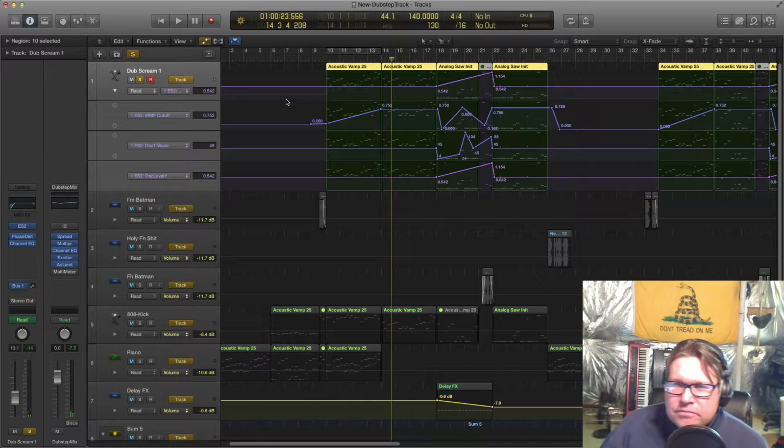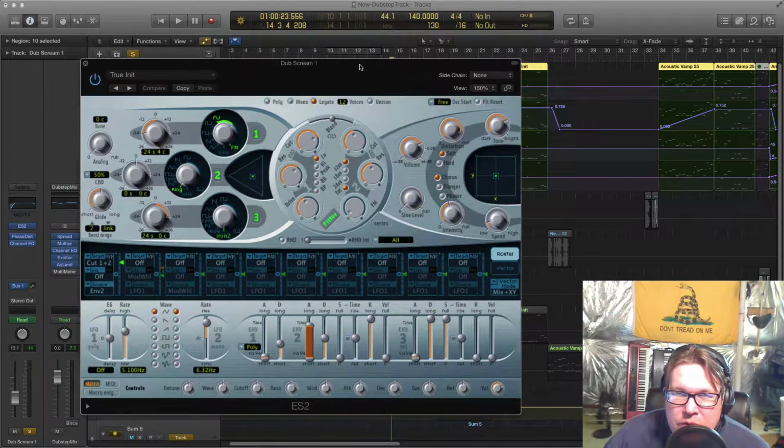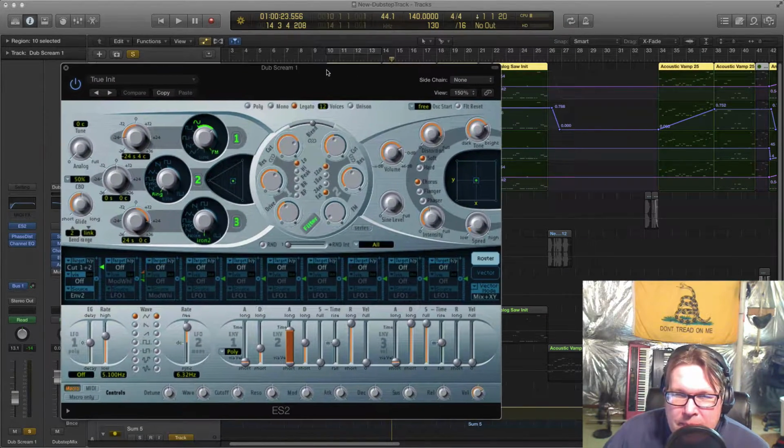So there you go. That is my Batman dubstep bass. Anyhow, the question is how do you do automation in this? Here's the bass. Bring it back up. I'll reference another video for how I actually created this.